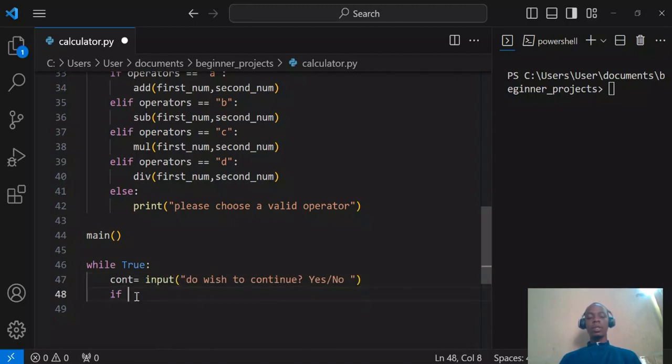Then if our cont is equal to yes, I have to make it lower in case the person enters an uppercase. So I'm going to use the dot lower function here. So if cont is equal to yes, then I'm going to call the entire main function. That's the essence of grouping our things in functions.